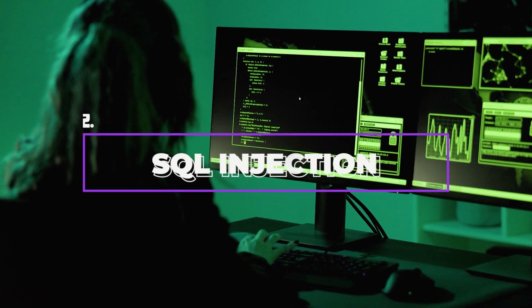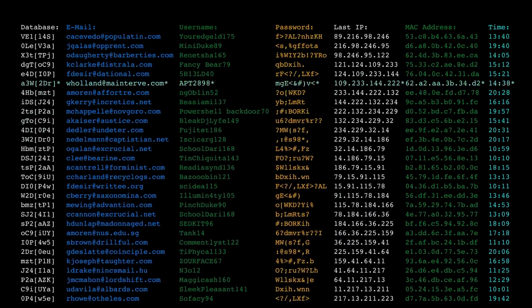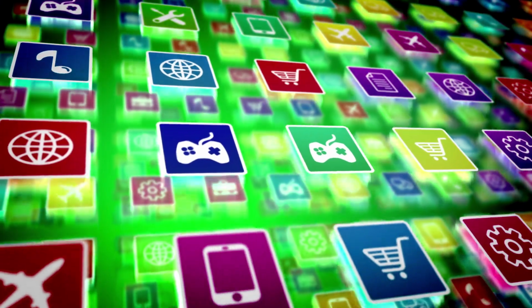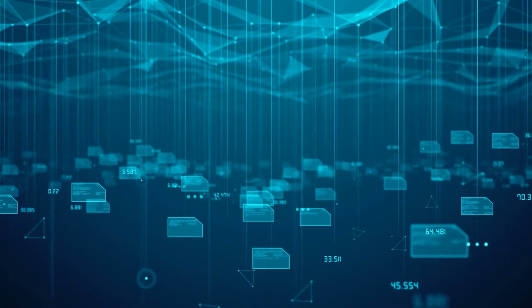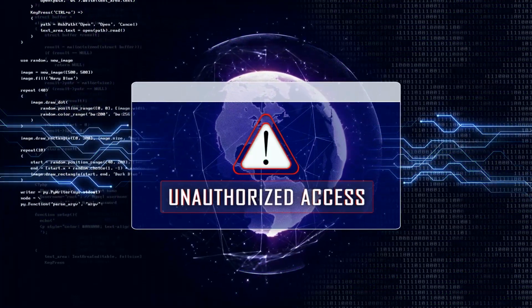SQL injection. SQL injection is a relentless adversary in cybersecurity. It allows hackers to manipulate a web application's database, potentially exposing sensitive information or enabling unauthorized access.